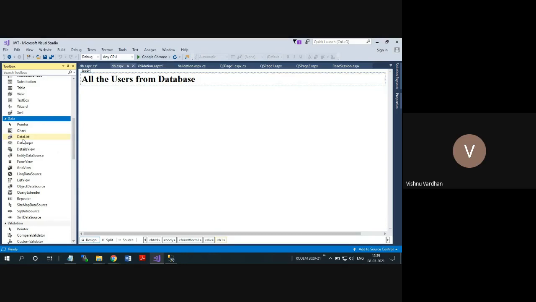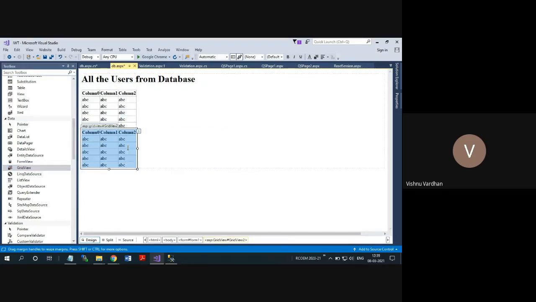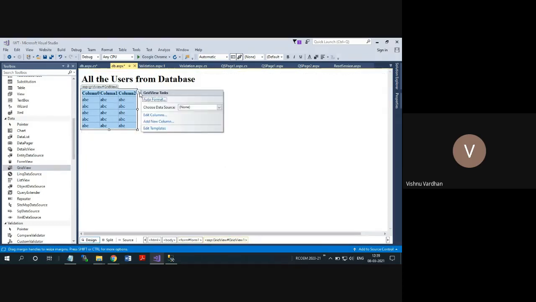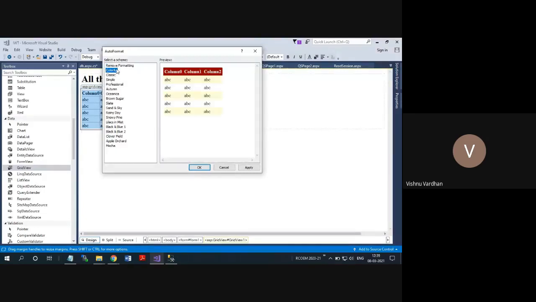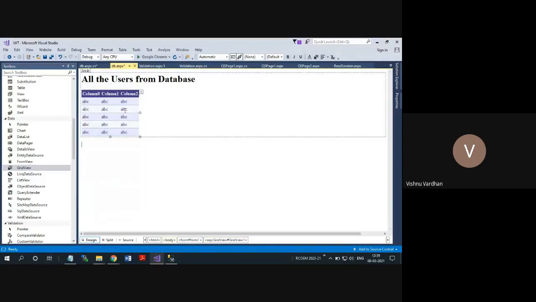Right now I want to show the data in grid format. So that's why I will take the grid view. Simply double click on this. So this is the grid view that I have created. You can simply beautify this by selecting auto format. Auto format is nothing but providing some inbuilt styles that are instantly applied on this data. These are the different styles that are available. Suppose I take this, simply click on OK. Now the styling is applied to this.